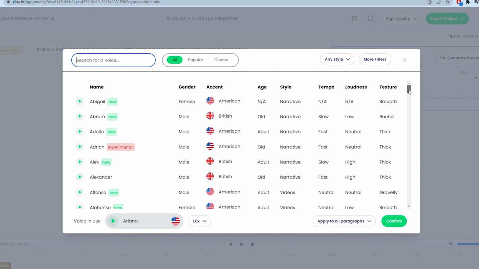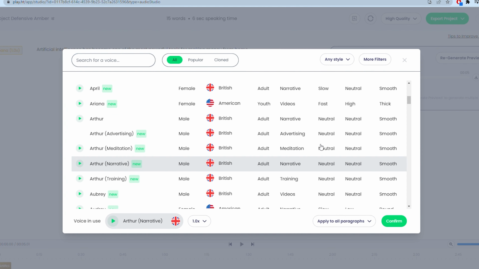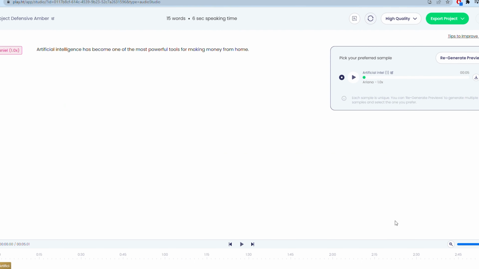What's great about this tool is that it's free and you can customize it to your need. Click Change Voice and you can customize the type of voice by accent, age, gender, speed, texture, and more.